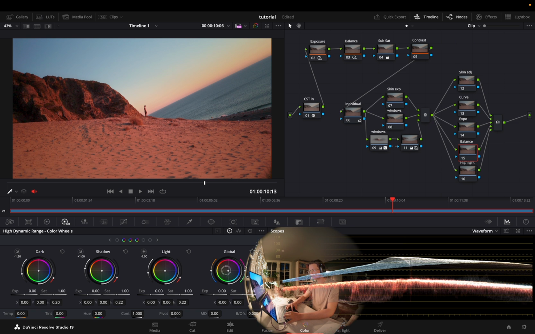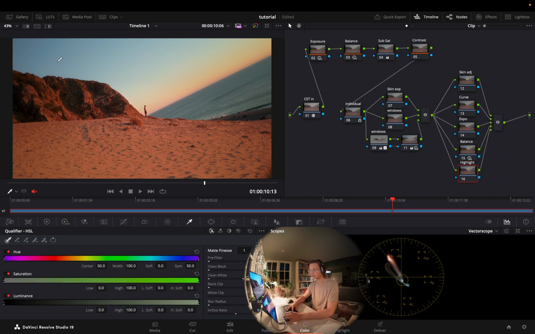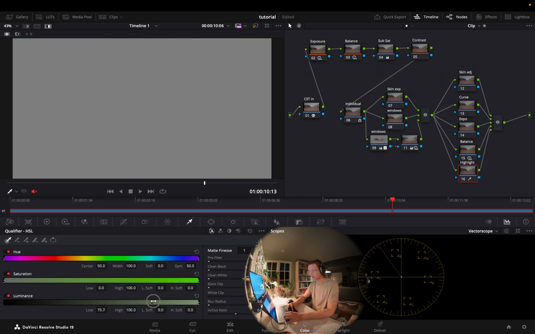Balance, I tend to just make it a lot warmer. If I just open up my vector scope along the skin line, let's say. I mean, I'm not properly color grading this clip. And then highlights, something I like to do, and this is with the free version too. I'm just going to turn on the mask mode and then bring my luminance up.